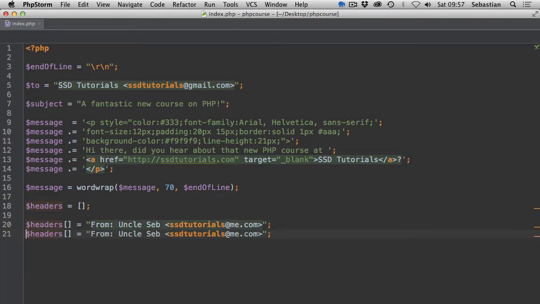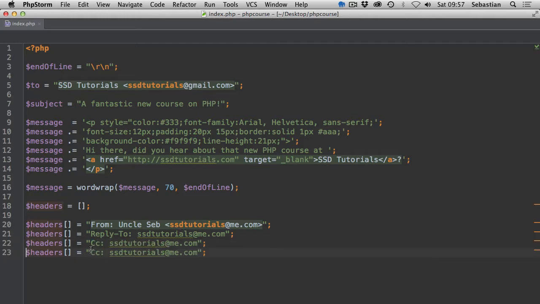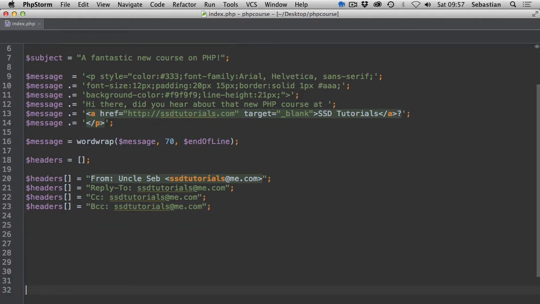Now I'm going to duplicate this line. This time, rather than having from, I'm going to put reply to, because you can specify this as well in the headers. And let's just put the email address here. So I'm just going to keep it like this. Then another one, and let's do CC, so if someone else should also receive this email, and let's keep it the same. And then for the BCC, so B and two C's in lower case, and the same email address. Okay, let's create a few new lines.